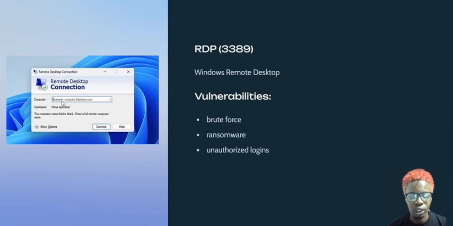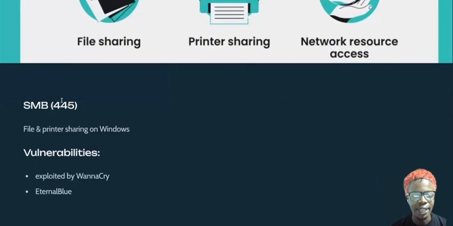The vulnerability of RDP is brute force. It has a login page, so it's definitely vulnerable to brute forcing from attackers. Ransomware is another vulnerability, as well as unauthorized login, which is hacking, right? Next, we have the SMB.